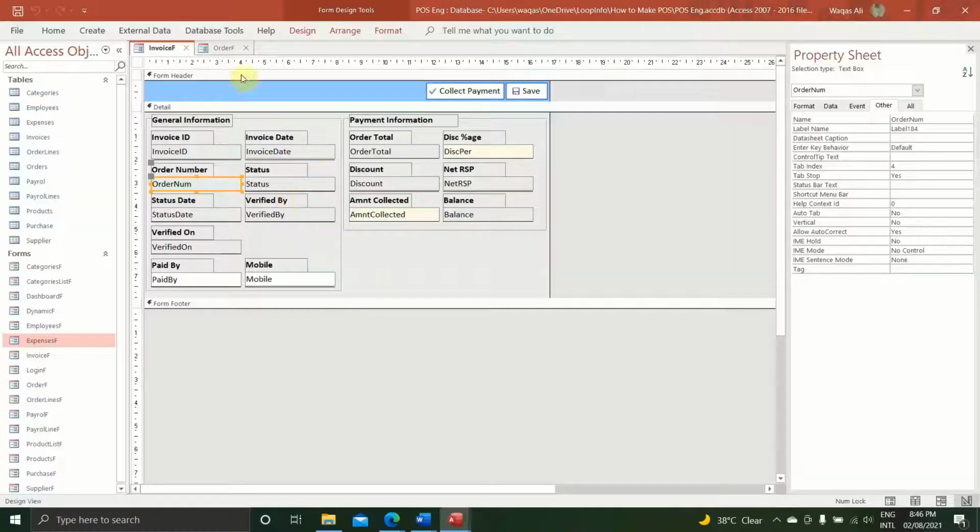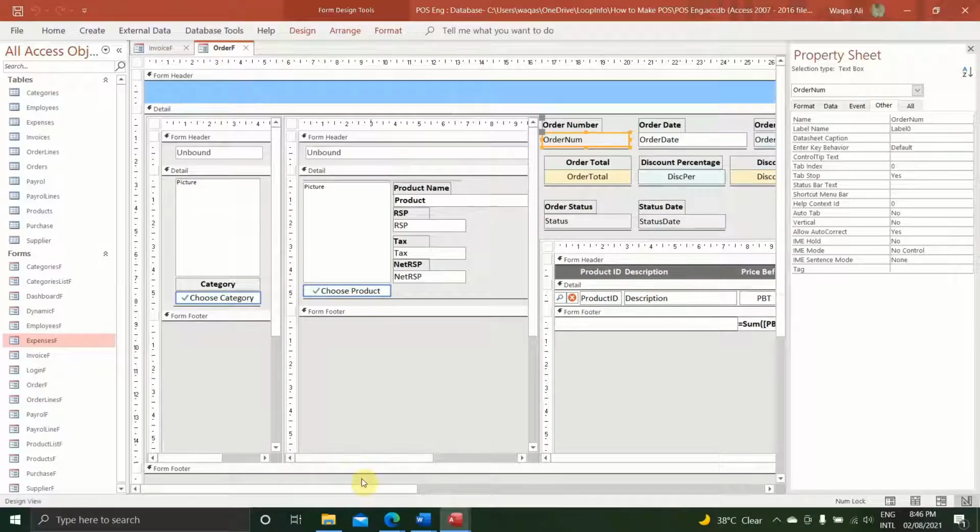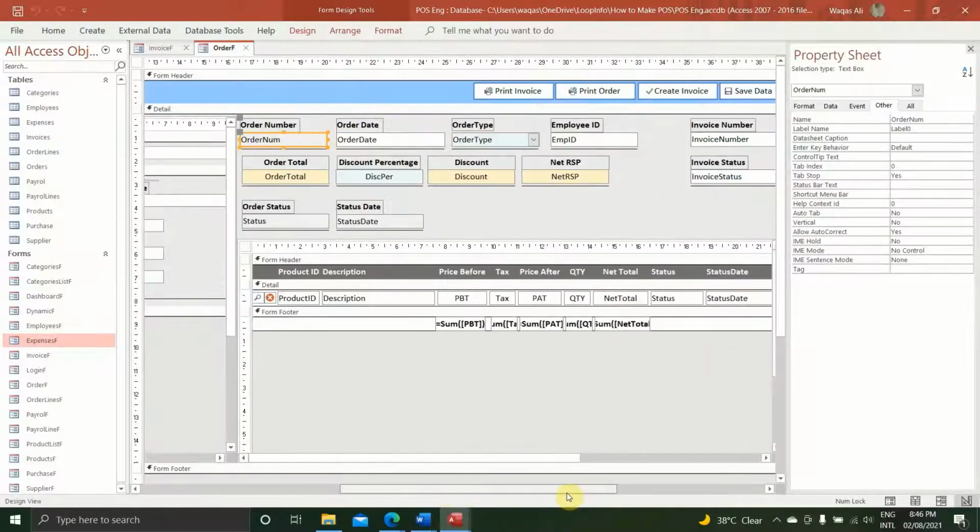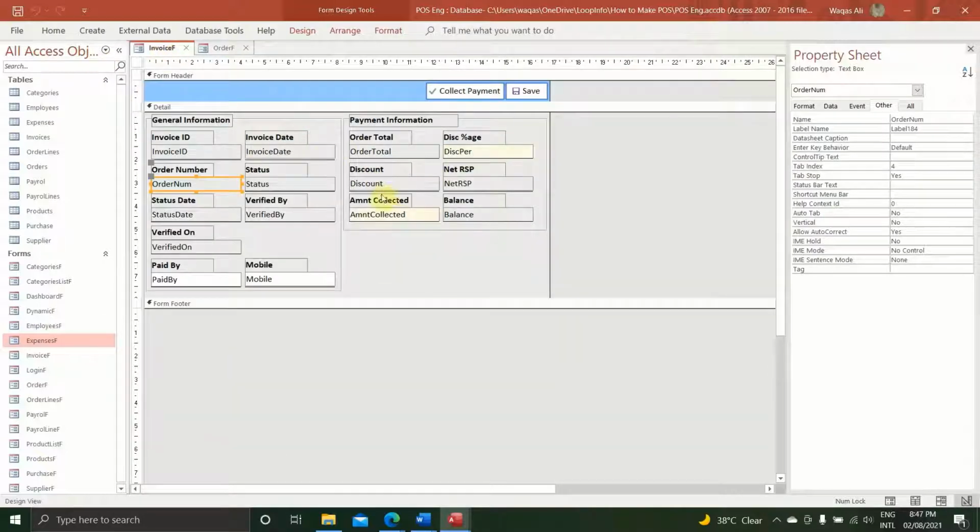What else would we like to transfer? Well, we would like to transfer net RSP, right? This is also something we would like to transfer. So we would like to transfer net RSP from this form to the invoice form.